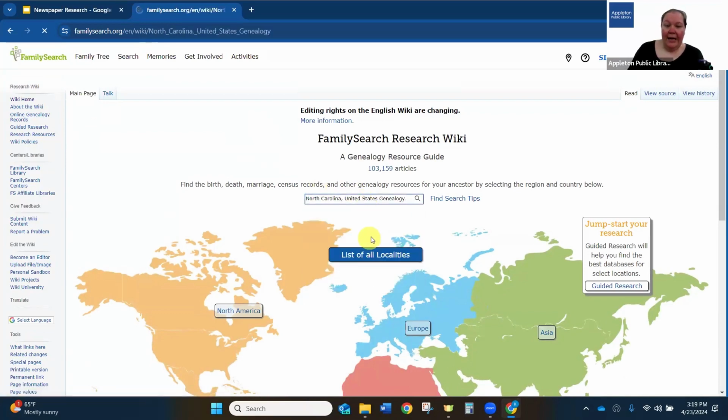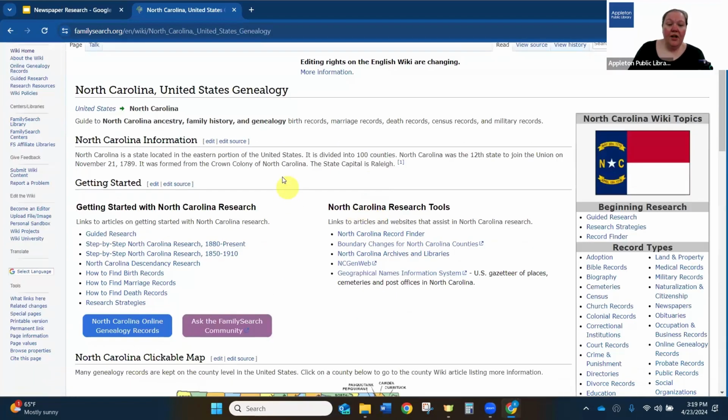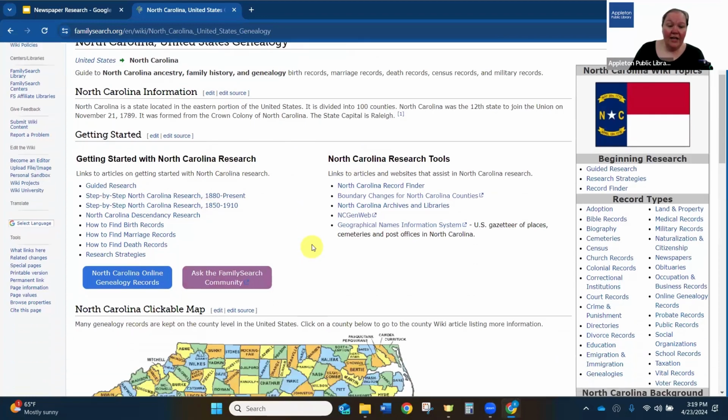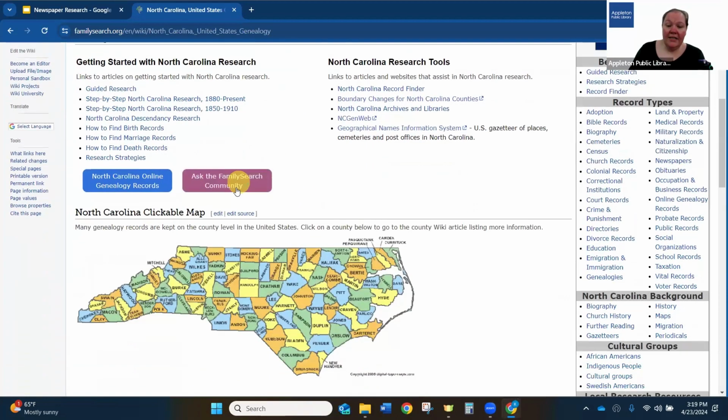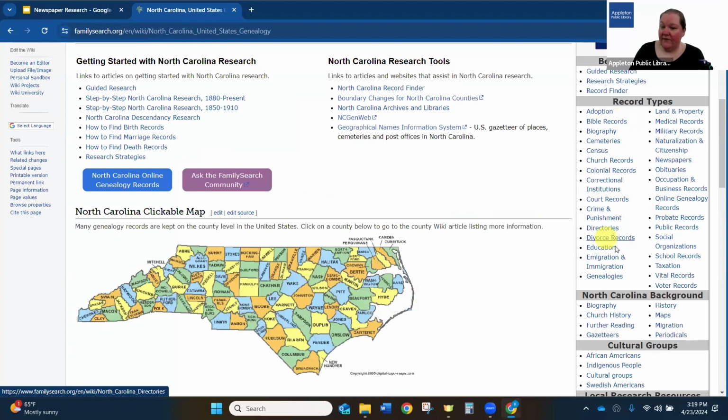And there's an option that's going to walk you through all the different resources in North Carolina. All these blue links you can click on give you maps and other resources if you're looking for specific things, like, oh, I really want church records in North Carolina, or I really want military records. You can dive in, and each of these are additional pages where you can learn more.